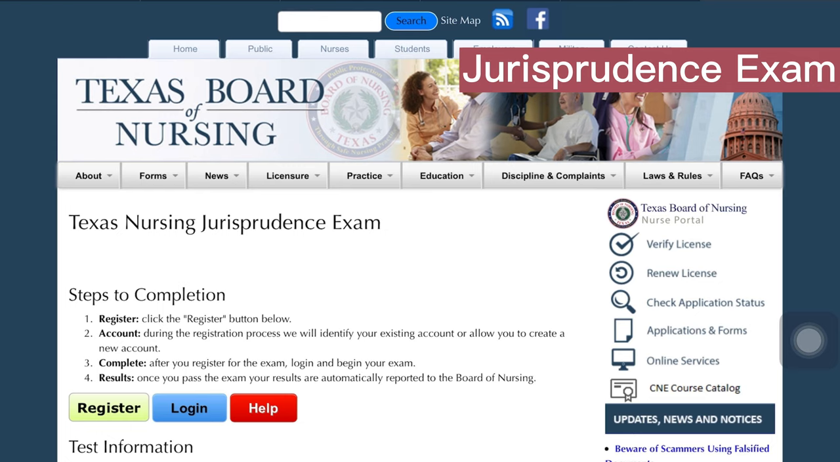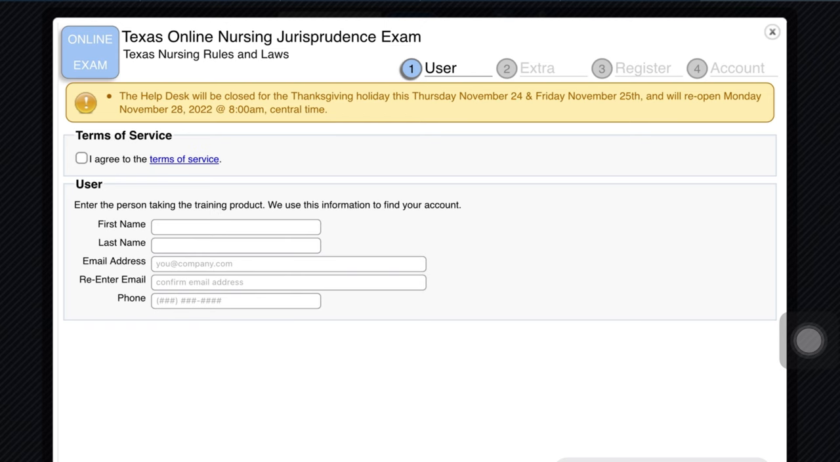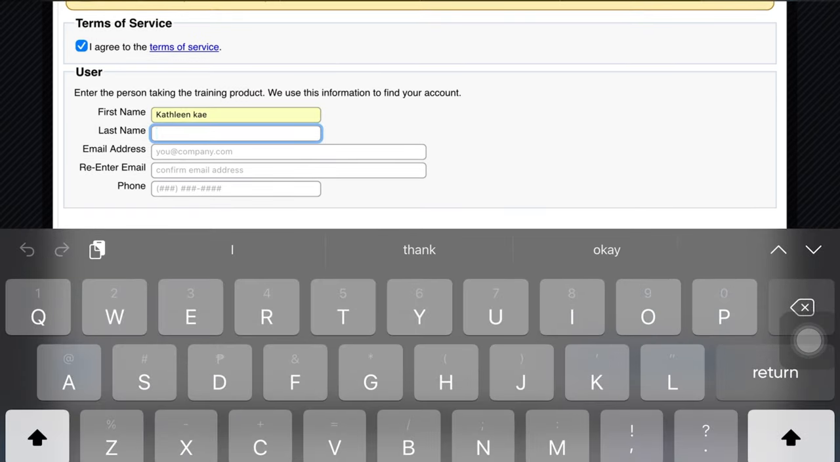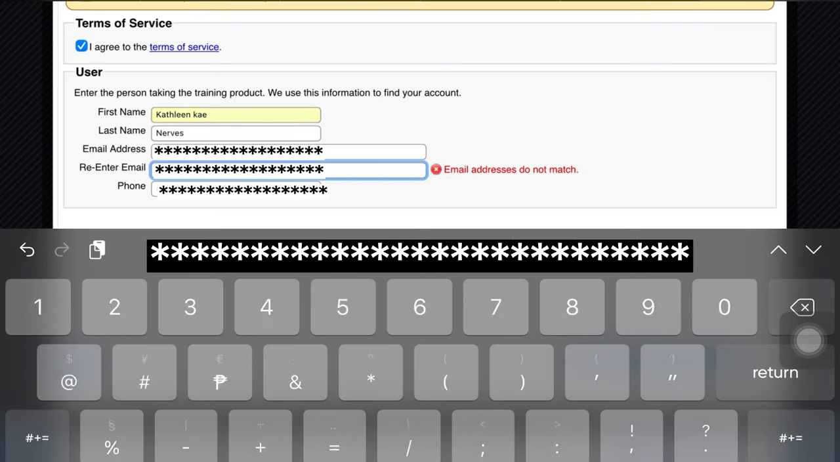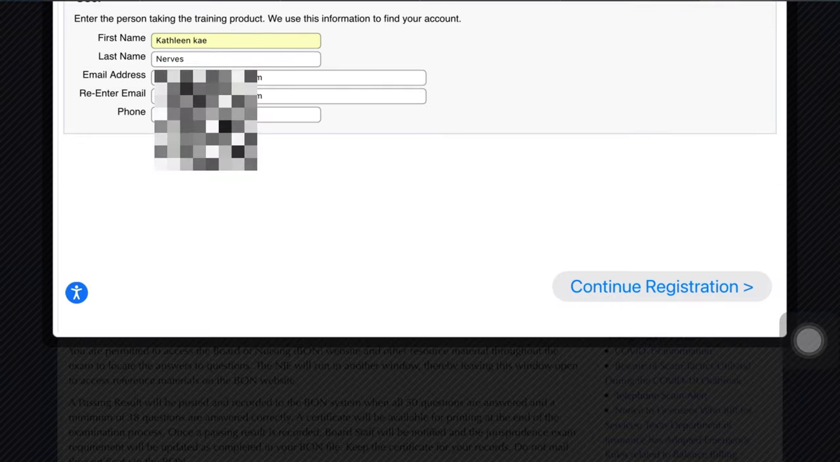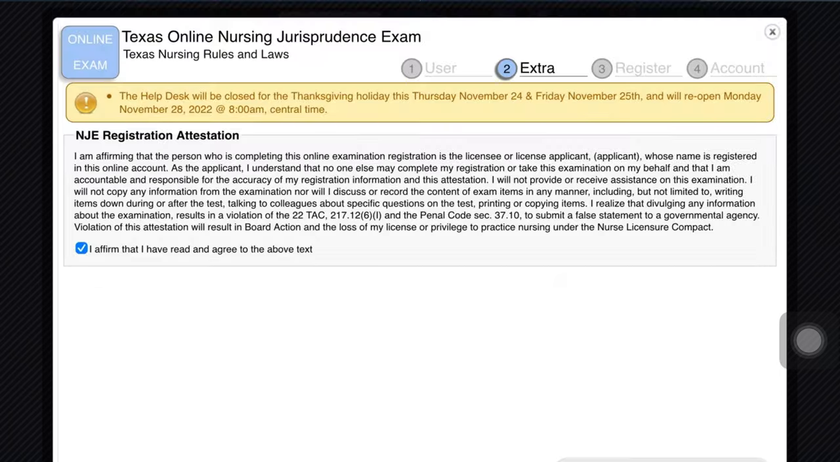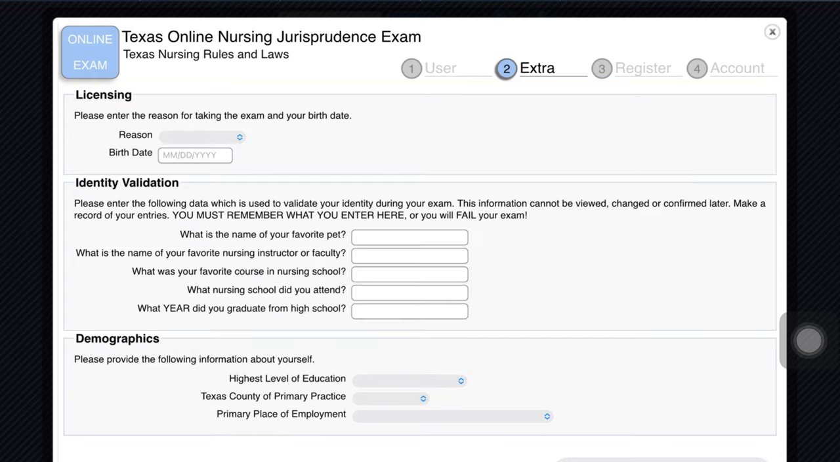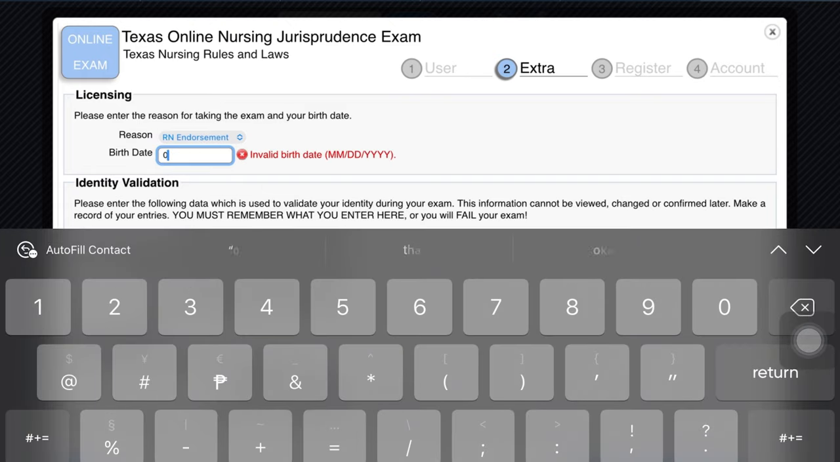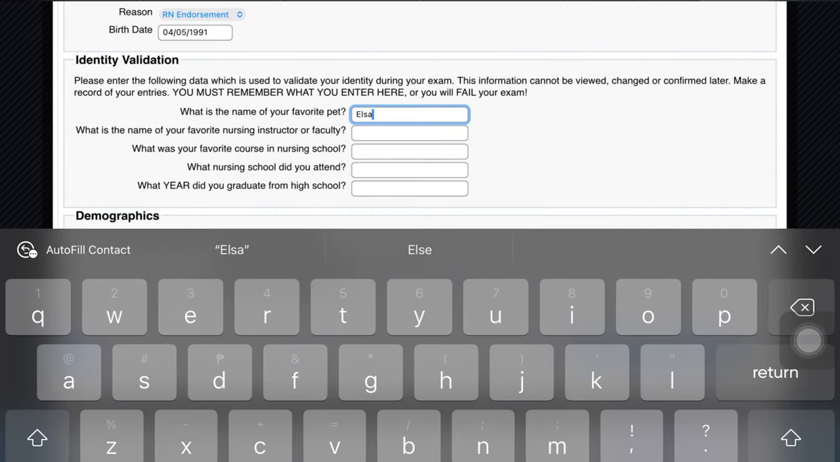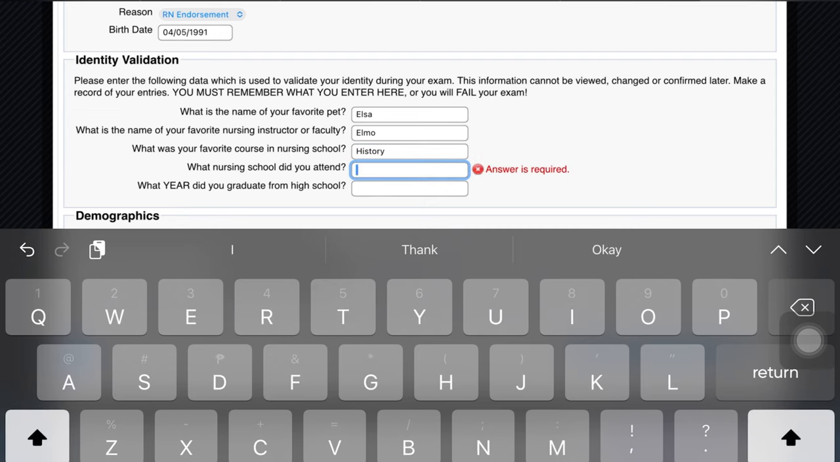So you just have to click the register button and fill these boxes. Enter your first name, last name, active email address, re-enter your email, and your phone number. Then click continue registration. So here, please enter the reason for taking the exam. The reason will be RN endorsement and also input your birth date. Under identity validation, you must remember all the answers that you put in there because they will appear in the exam.